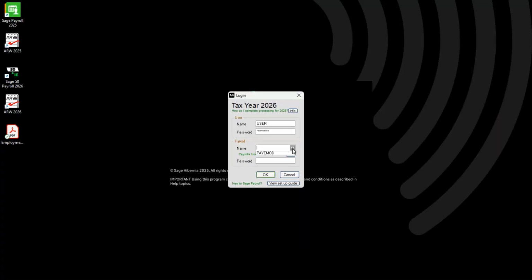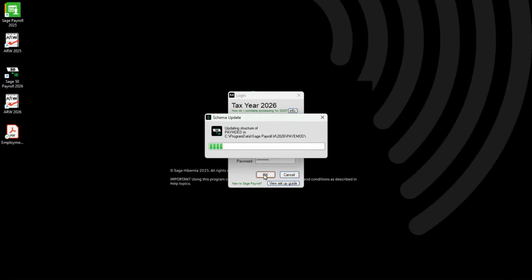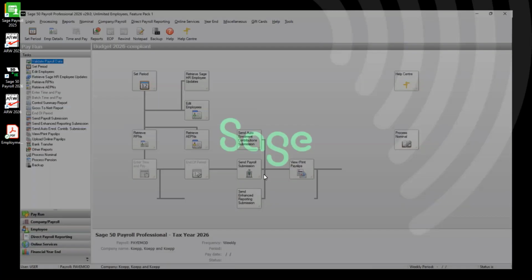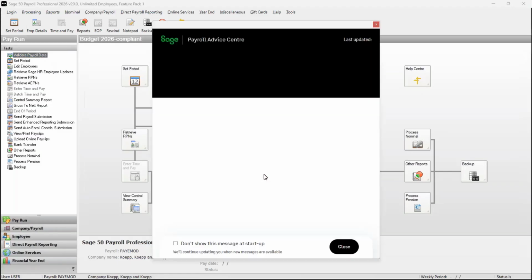And because I've just set up the new year, I can now see that my payroll is listed in this drop-down. So I can select that, enter my payroll password, and when I click OK, it's then going to update the data. So this is just a one-time process, the first time you go into 2026 for that payroll. And that has taken us into the program.